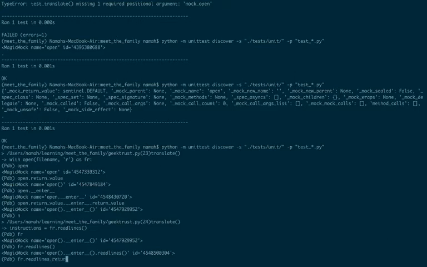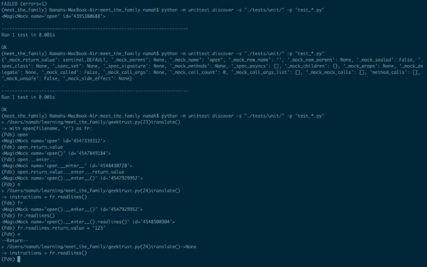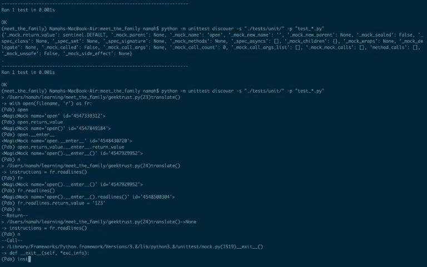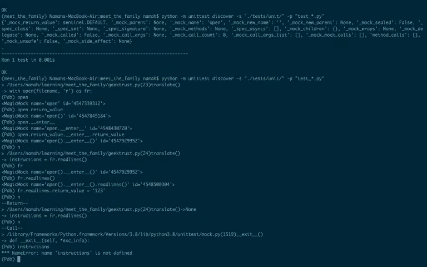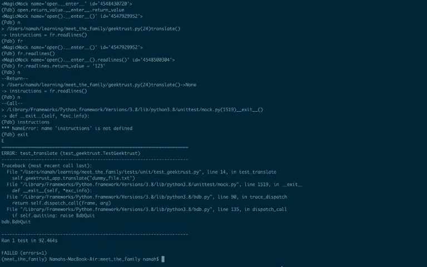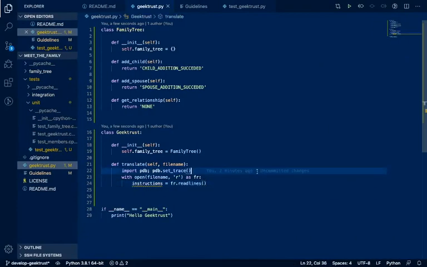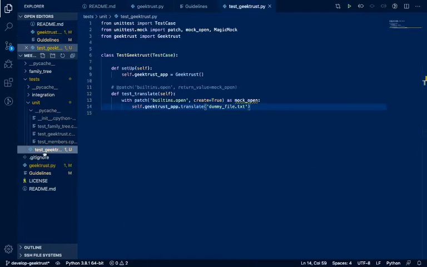And what if I say fr.return read lines.value is equal to 1 2 3, right? Then instructions will be okay. That exited quickly. So the instructions are supposed to be 1 2 3, guys, remember that. So let us try that out.